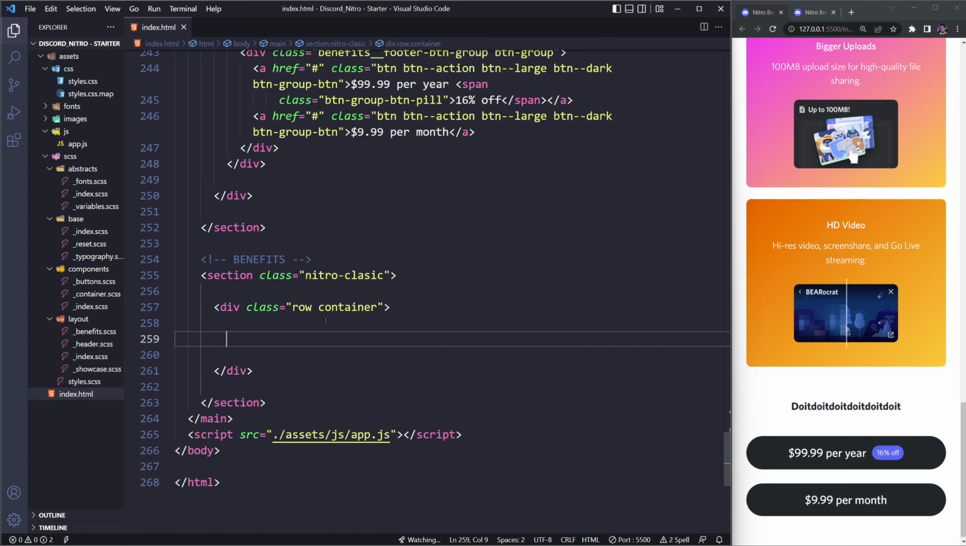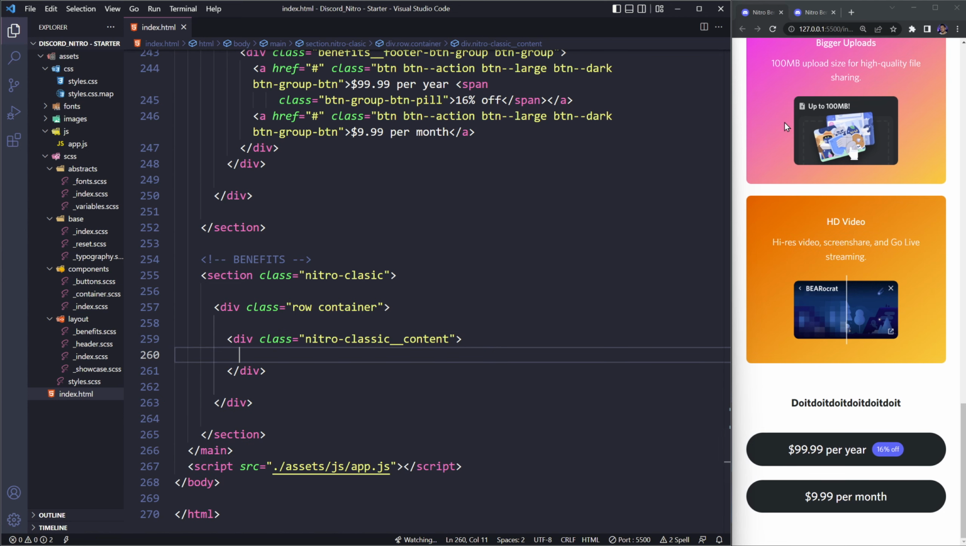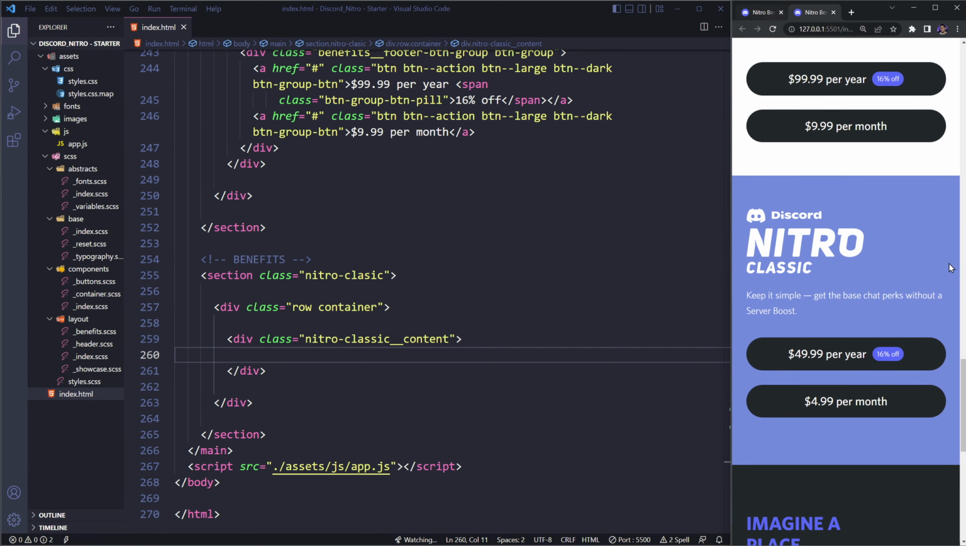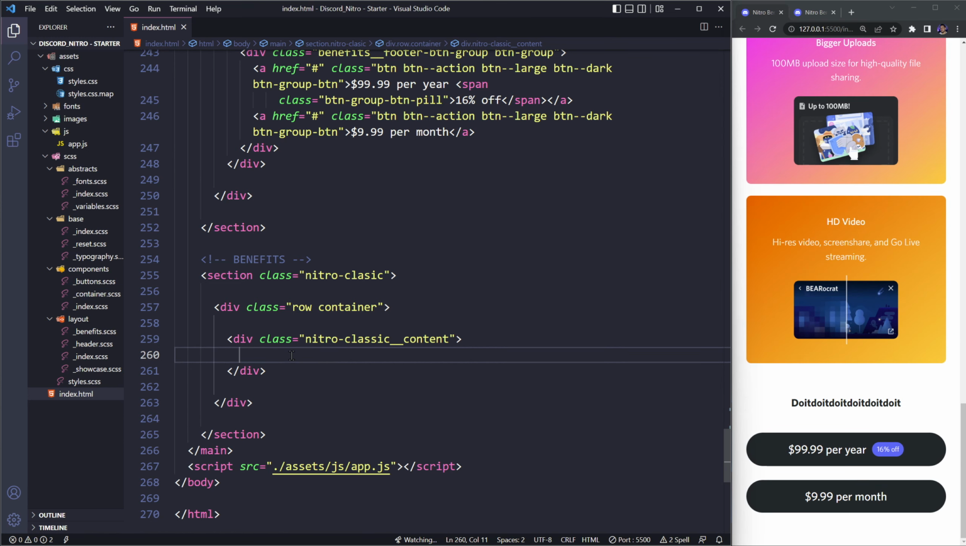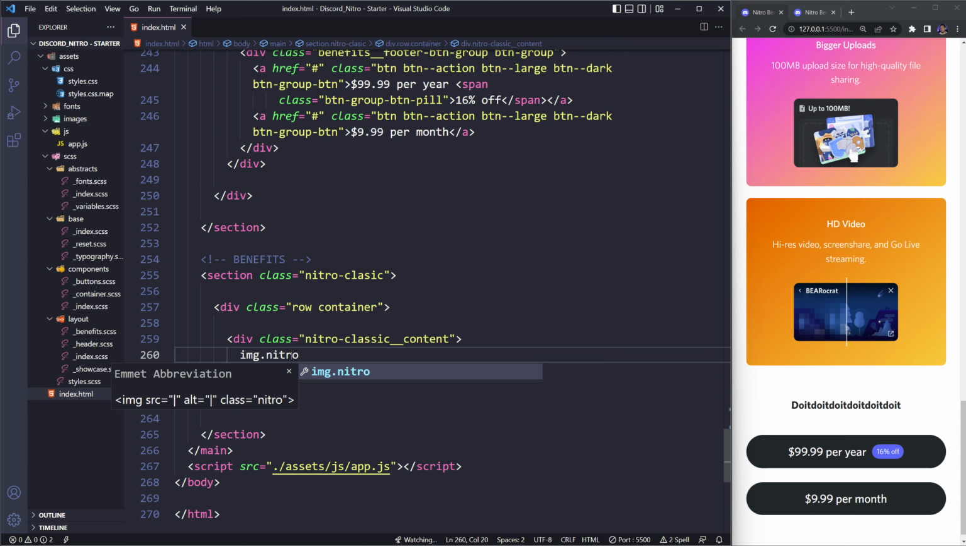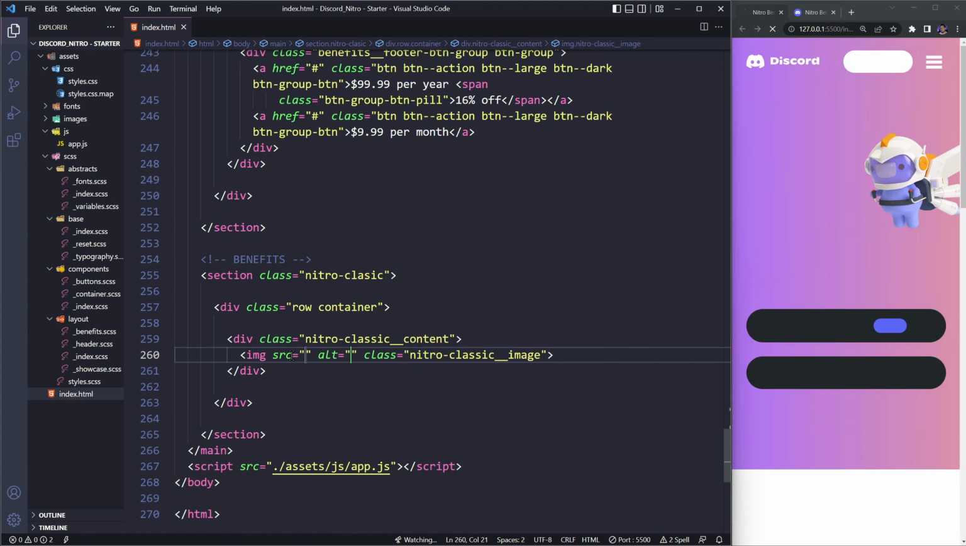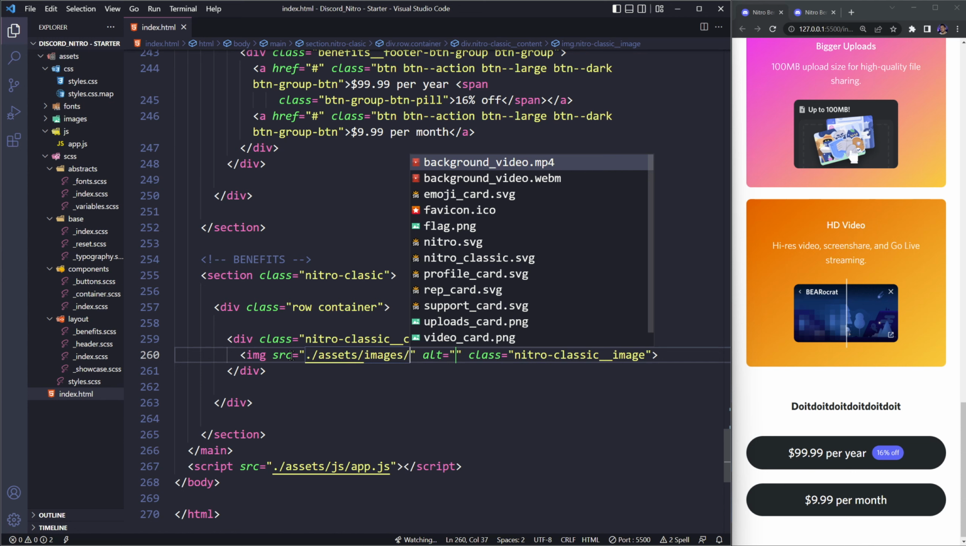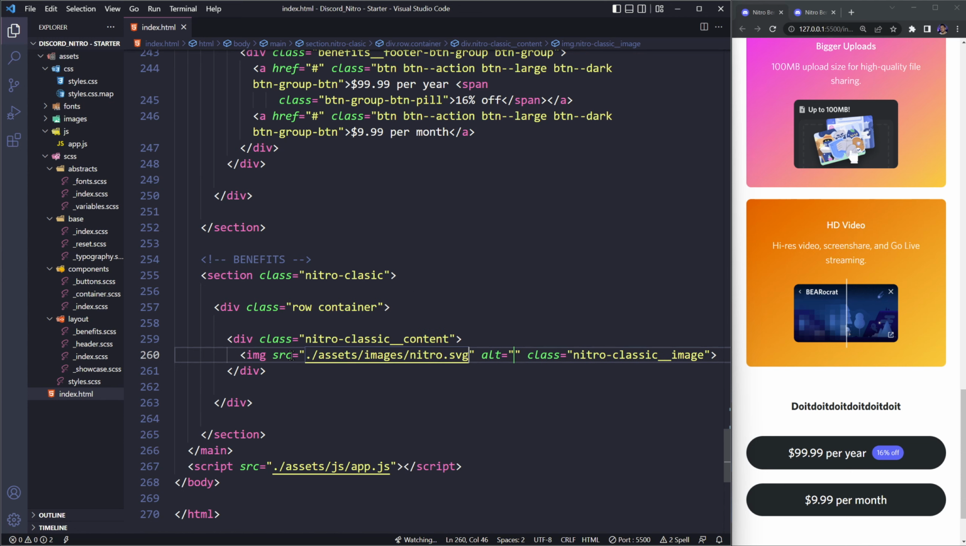Then inside of this row, I'm going to have a div. This div is going to have the class of Nitro Classic content. Then we are going to have an image, and this image is going to be again for the same title, then the paragraph and the BTN group. So the image is going to have the class of Nitro Classic image, as its folder, images folder, Nitro SVG. Since it's going to be the same image as before, this one is just going to be slightly smaller.